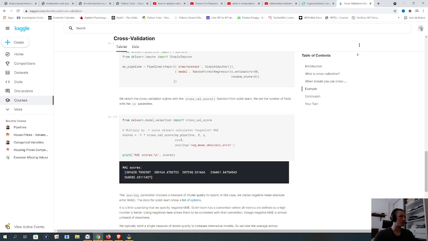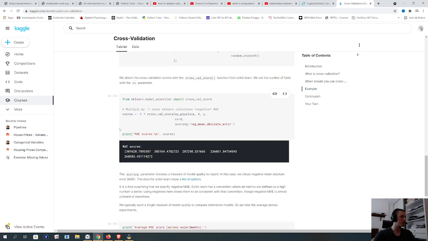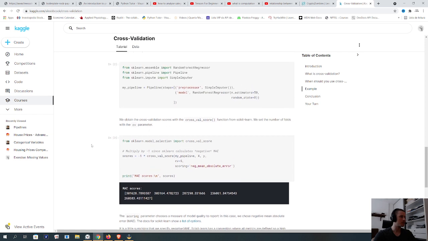We obtain the cross-validation scores with the cross_val_score function from scikit-learn. Set the number of folds with the CV parameter. So just cross_val_score. I think this is a method from the library. My pipeline, X, y, cv=5. Set the number of folds with this CV parameter.